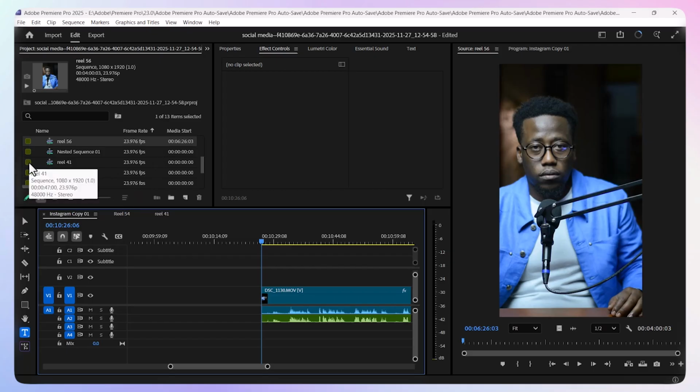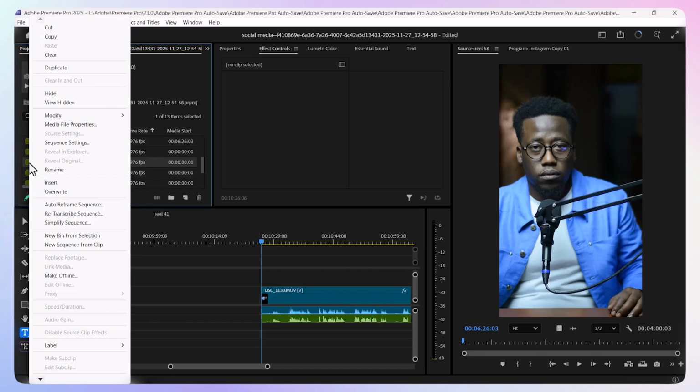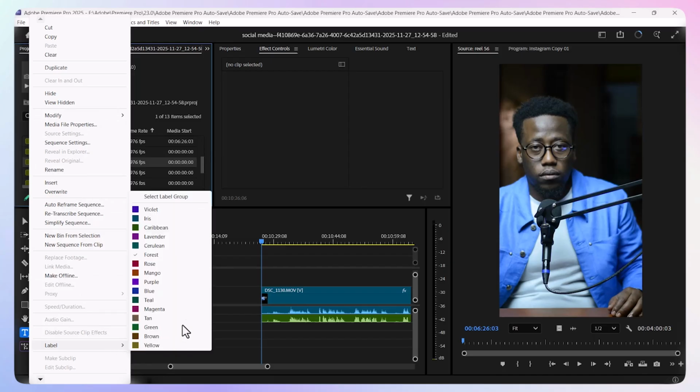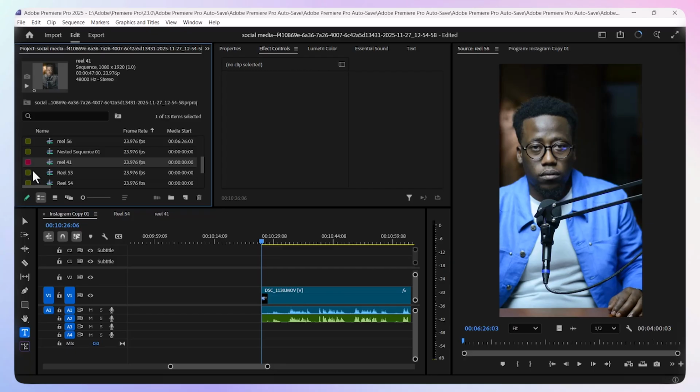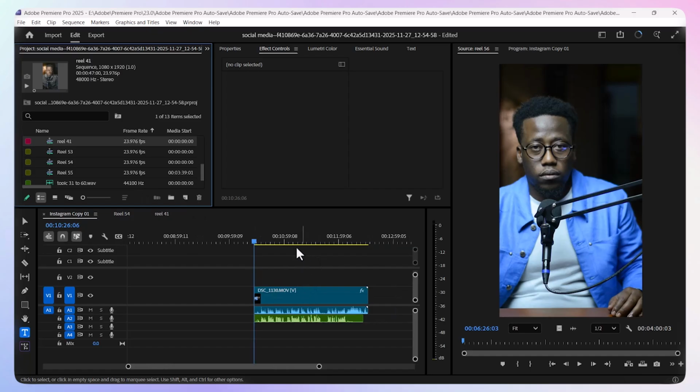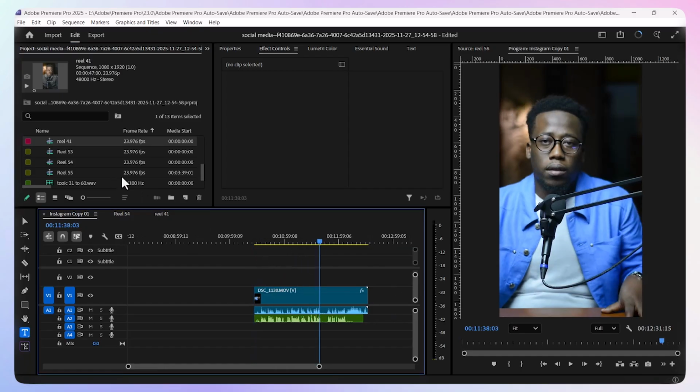If you have finished exporting the reel, you can change the color here. Let me see where they change the colors. So for the videos that I have finished, you can make them look red. If it's videos that have maybe been exported, of course you can give them another color. So that's it. That's how you make multiple sequences for each topic, right? You see how easy it is, right?